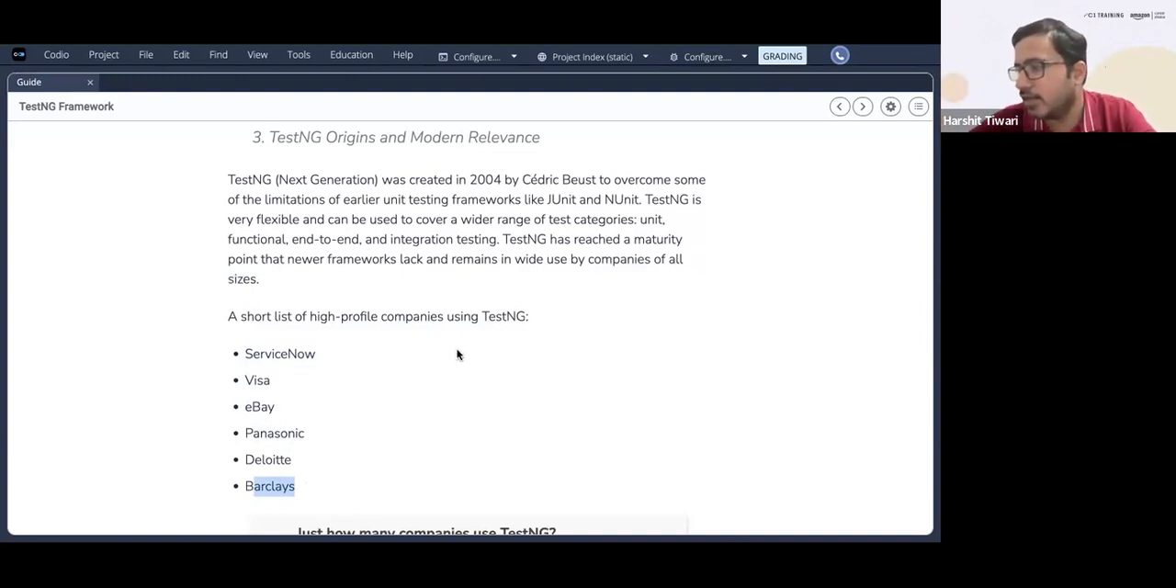Let me quickly look at the live chat. Valentina says better than build it from scratch. Absolutely, Valentina. That is the point of any framework. It gives you a structure so that you don't have to build everything from scratch.